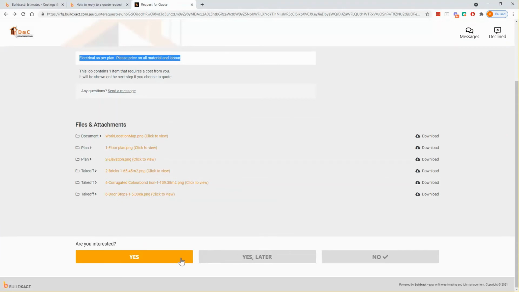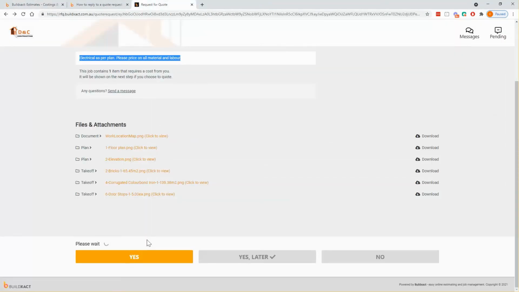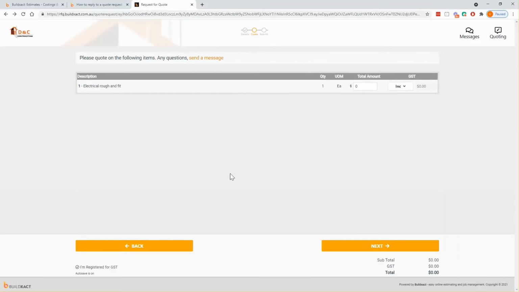On the other hand, if I go yes but later, it actually sends them another reminder email at a slightly later time. And in Buildxact, it'll say pending. If I go yes, the trade or supplier will get shot through into the next screen to put in a price. And in Buildxact, it reflects that. So I'm going to say price is 13,000, including tax, which is default. I'm also just going to go next.